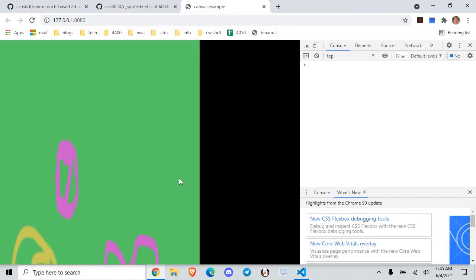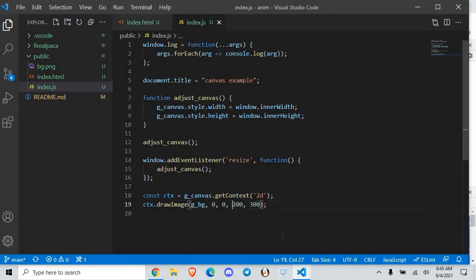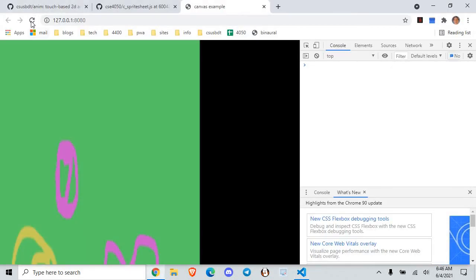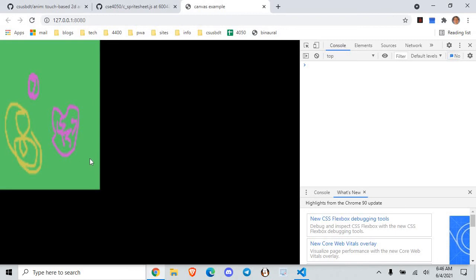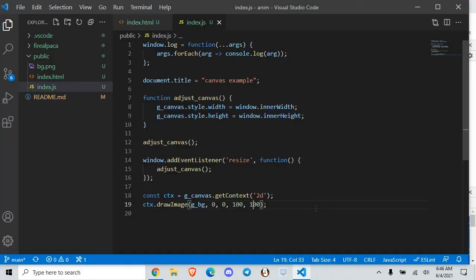There it is. Oh, look at that. So does it actually scale it? Let me make that 100 by 100. Let's see. It looks like it's scaling. Yeah, it gets me the whole thing in there, but it scales it, doesn't it? Yeah, that's interesting.